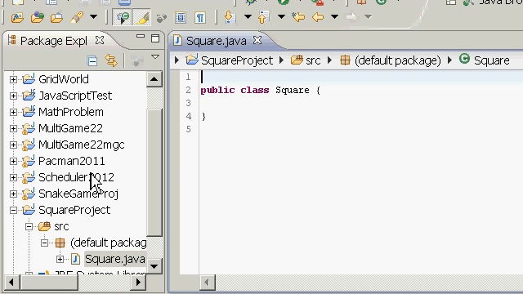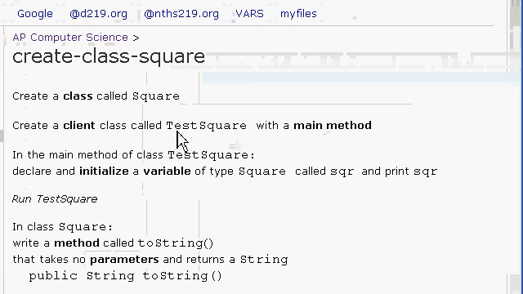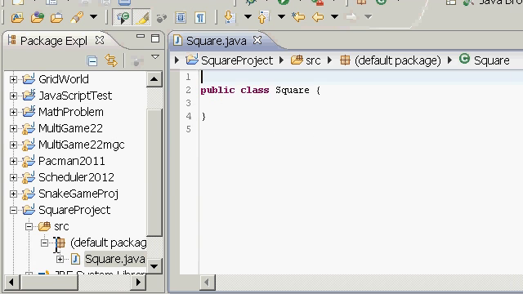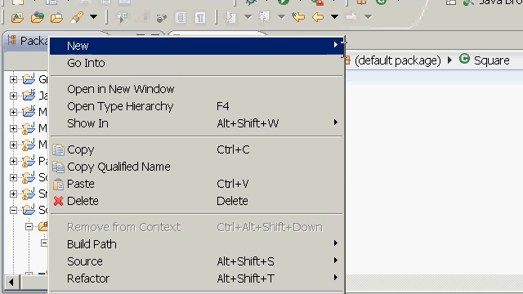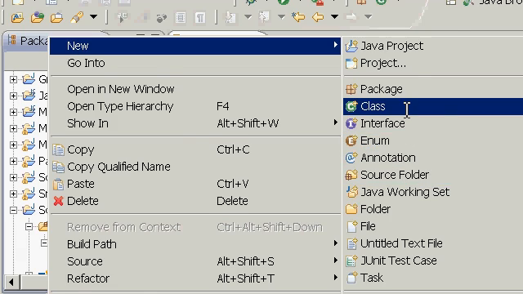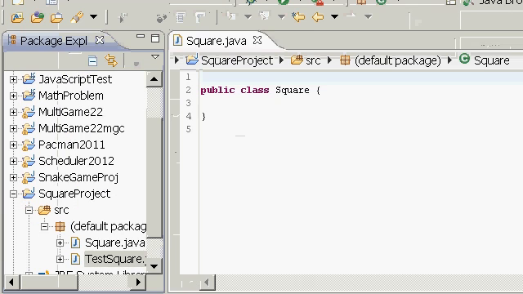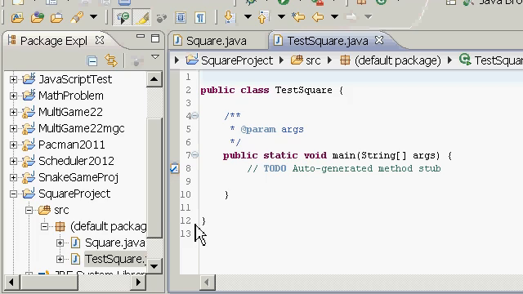We also need to make a new client class, see the notes, called TestSquare. That's going to have a main method. That'll look a lot like Hello World right now. If we right click on source and go to new class, we can have Eclipse generate the main method for us. Public static void main, and let's call this the client class TestSquare. Let's click finish, and we've got a class called TestSquare.